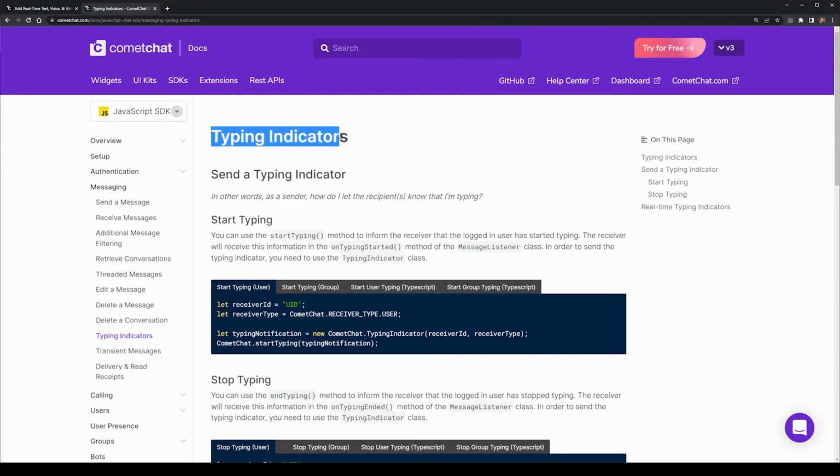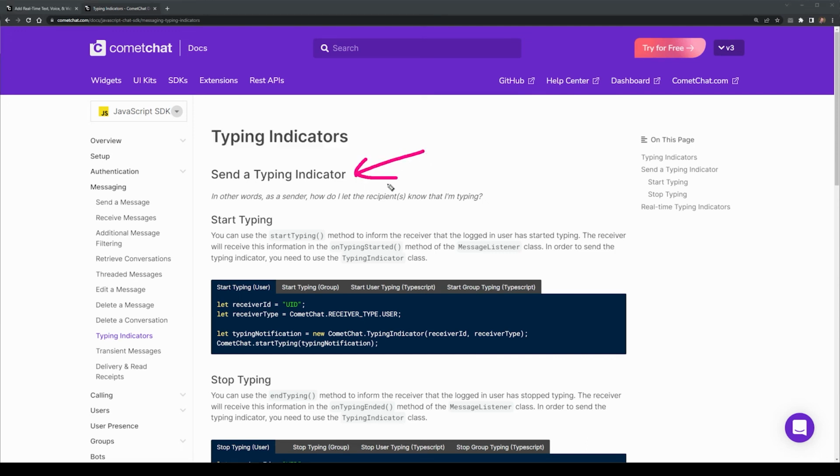Now for typing indicators, these are something that you'll use if you want to let a sender and receiver know who's typing. In order to do this, we'll be using the start typing method. This will inform a recipient that the logged in user has started typing. This can also be used as part of a group conversation, which we'll get into later.